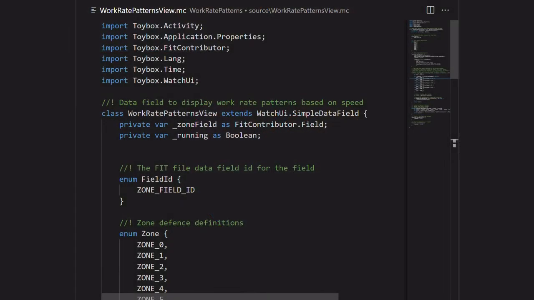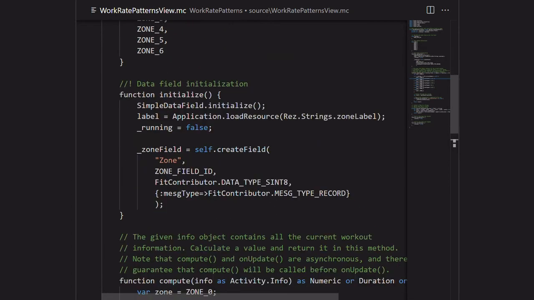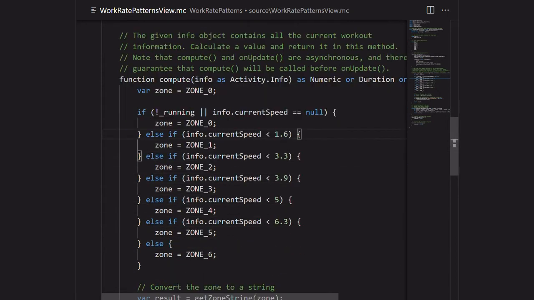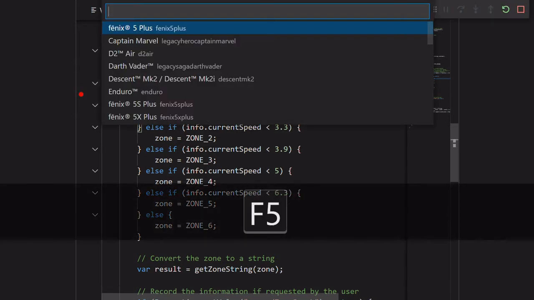Let me quickly walk you through this data field. We have two instance variables. The first one is for recording zone information, and the second is for tracking if the activity is active. After the type definitions, we have our initializer, which loads the resources and initializes the developer field. Our compute function takes the current speed and places the user into a zone, then updates the display string and records the information. Now I'm going to set a breakpoint in the compute method and start debugging by hitting F5.